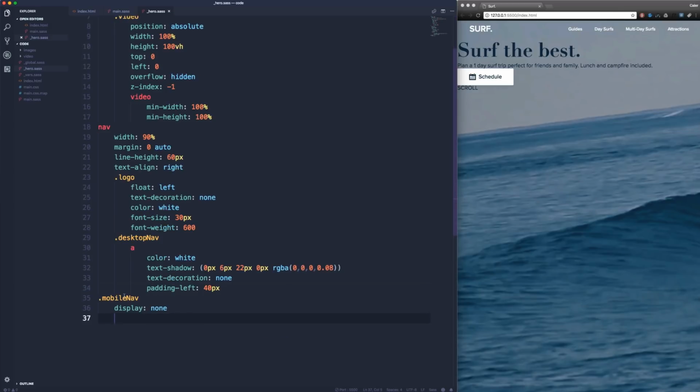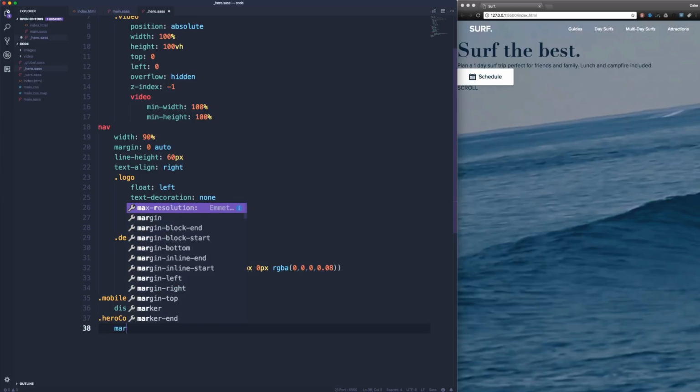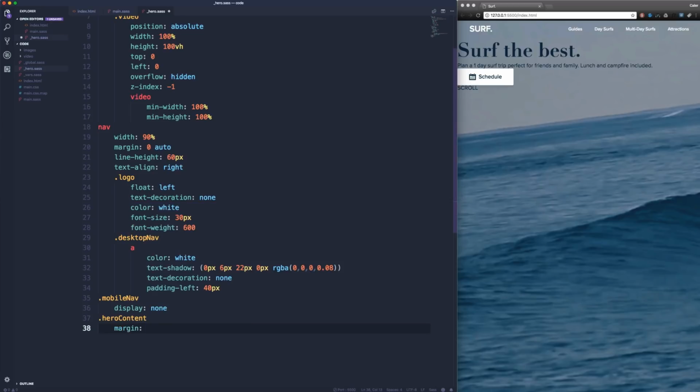So I'm going to go under the mobile nav now, and we're going to target the hero content section. So .hero-content, and this is where our heading, our paragraph, and our button is stored. First thing I'm going to do is set a margin of 30vh. So that's going to put it just a little bit higher than half the height of the browser. 0 on the right, 0 on the bottom, and 15% on the left, since we have that a little bit indented in our design.